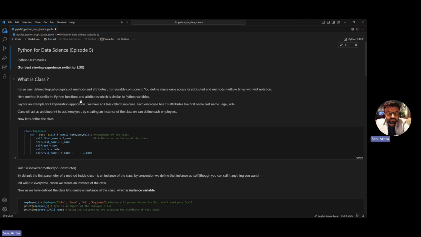So let's first start with what is a class, right? So a class is a kind of logical grouping of methods and attributes, and all these methods and attributes are user defined, right? And once we define the class, it is a reusable component. So you define it once and you can keep accessing the attributes or the methods multiple times with the help of dot notations, right? We will see how to use a dot notation and use the attributes and methods of a class, right?